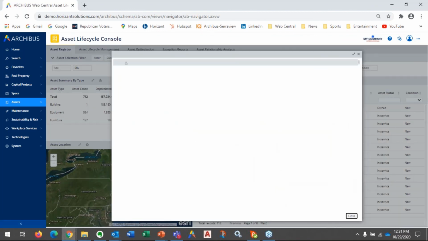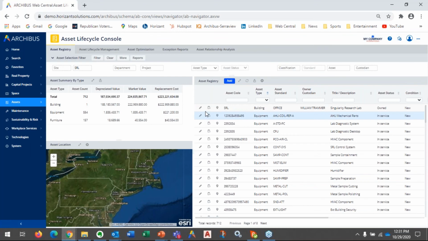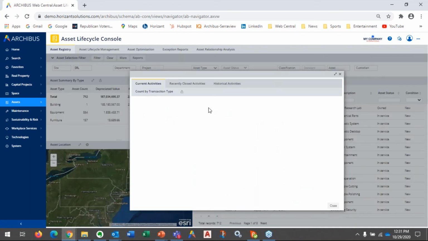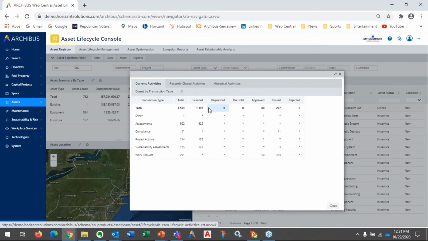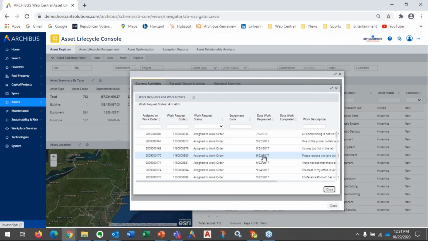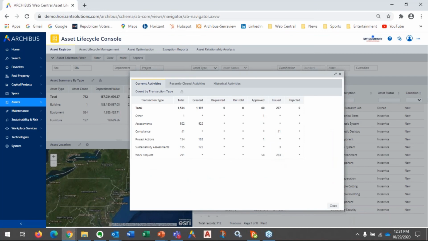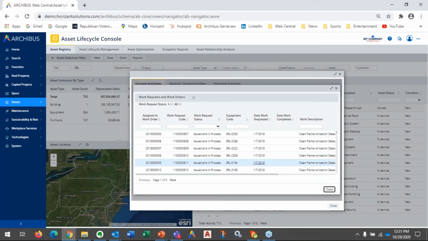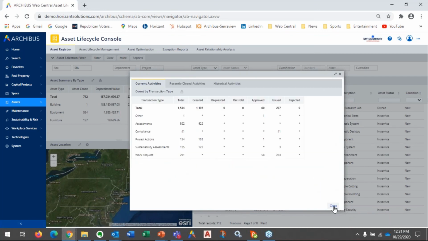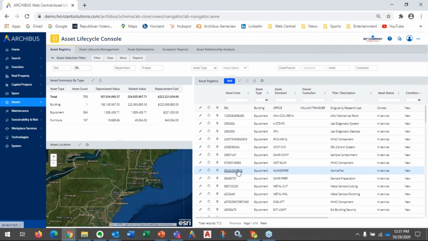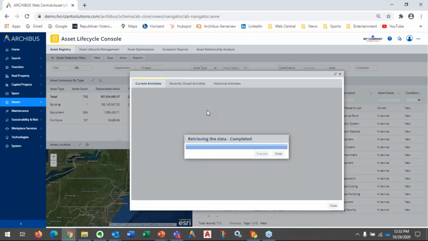So if I click that record and I look at the activities for that building, what you see is a list of all the open activities, including work requests. So here, if I click, I can see the status of what work orders have been approved, what work orders have been issued. And then if I look through time, I'm sorry, I shouldn't have closed that window.